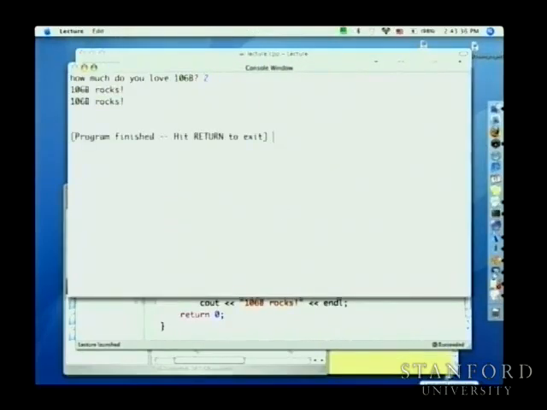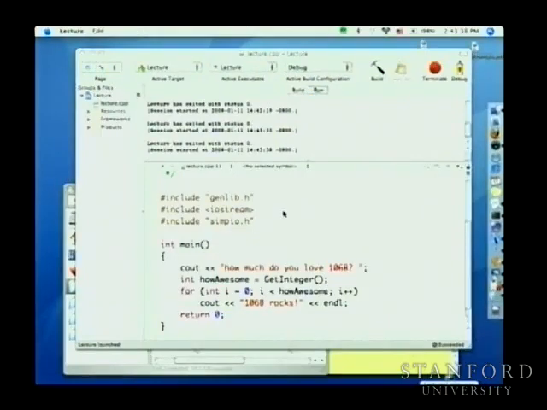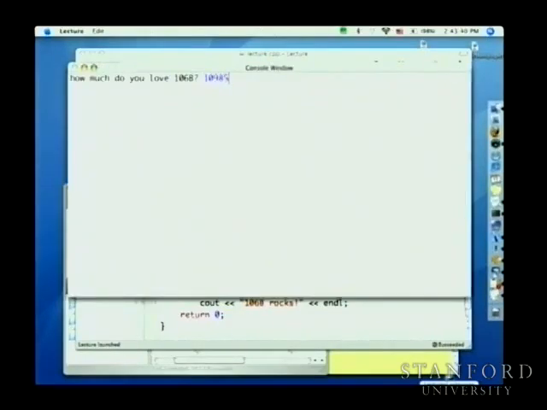So once I get my, actually, how much do you love 106B? I could say, well, I love it 2 times. Okay. I say, no, really, I love it like 1,900.